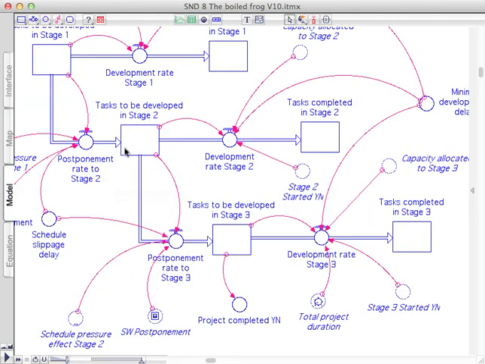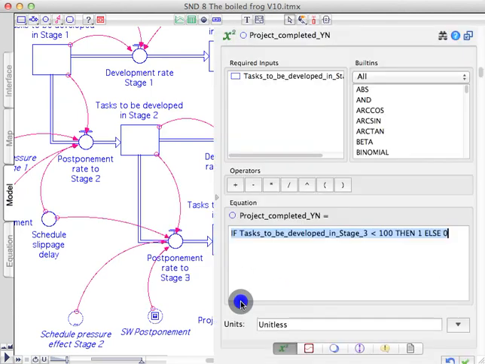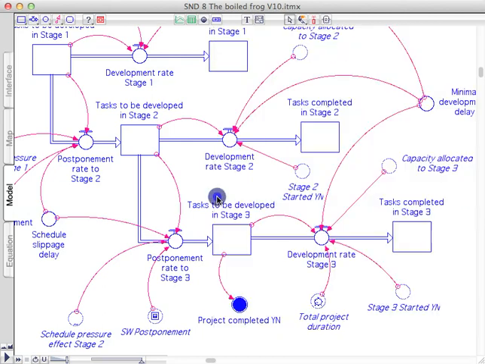That's in the model. If you look at the main flows, I have here the task to be developed in stage 3. If those tasks are less than, say, 100, so a few dozen tasks, then this Boolean switches to 1. If it's not, then it stays at 0. And my thought here, well, it doesn't really have to be 0. You can always explain, I suppose, to the customer that a small amount of work still needs to be done, but anything more than 100 and you're dead.